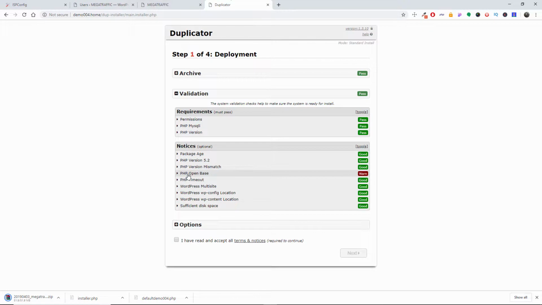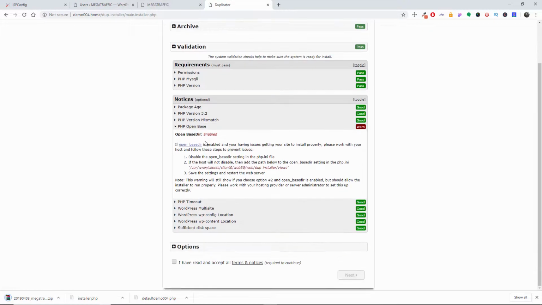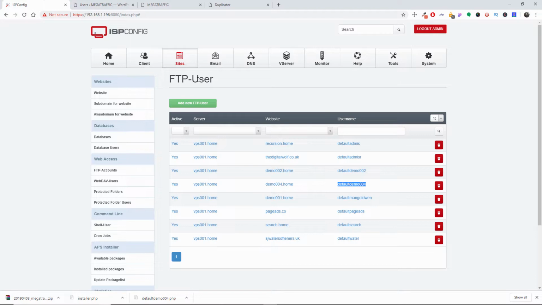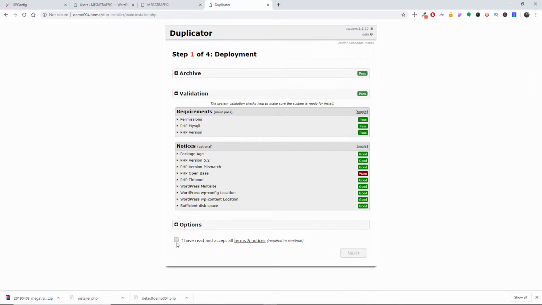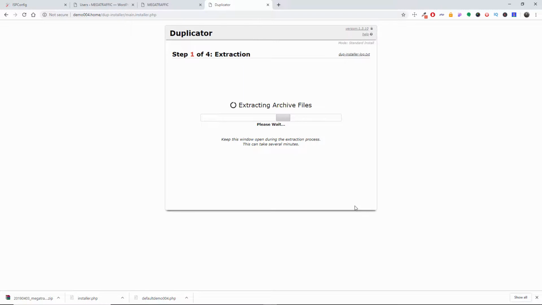Now, there is a warning here, and the base tier is enabled, and that's fine for my server. You shouldn't be having any problem if you have a cPanel. It's something that I'm using on ISPConfig to make another script, so that will not apply to you. All right. So I read and accept the terms and conditions. I'm going to press next, and here the archive files are extracted.